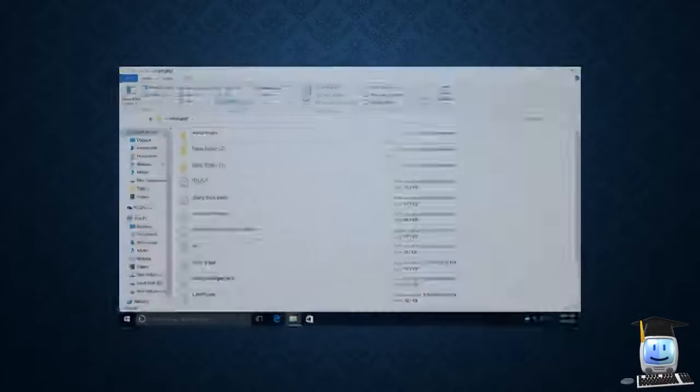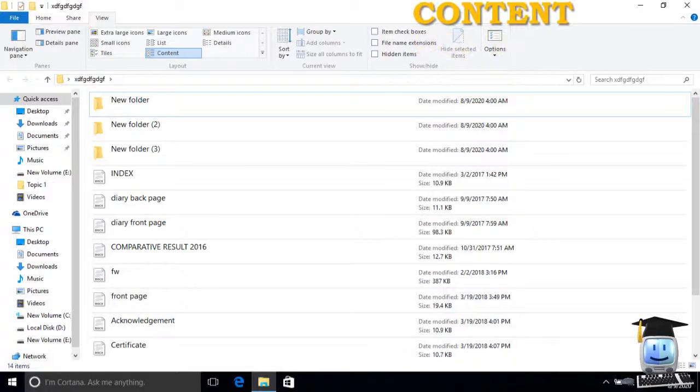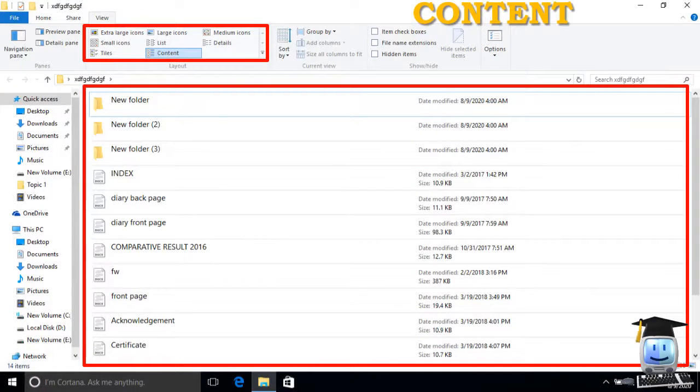Eighth option is content. This option displays files and folders in the detailed content form. In this form, information is displayed in rows and shows name, date modified and size of the file.